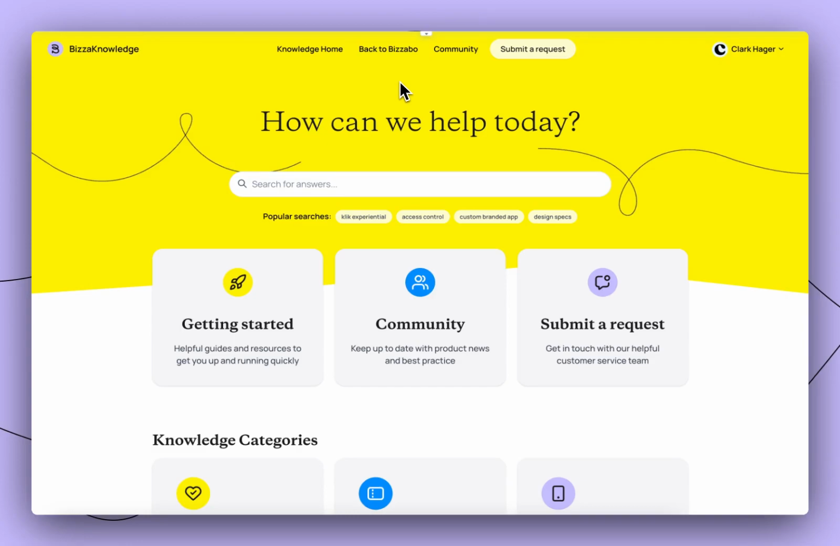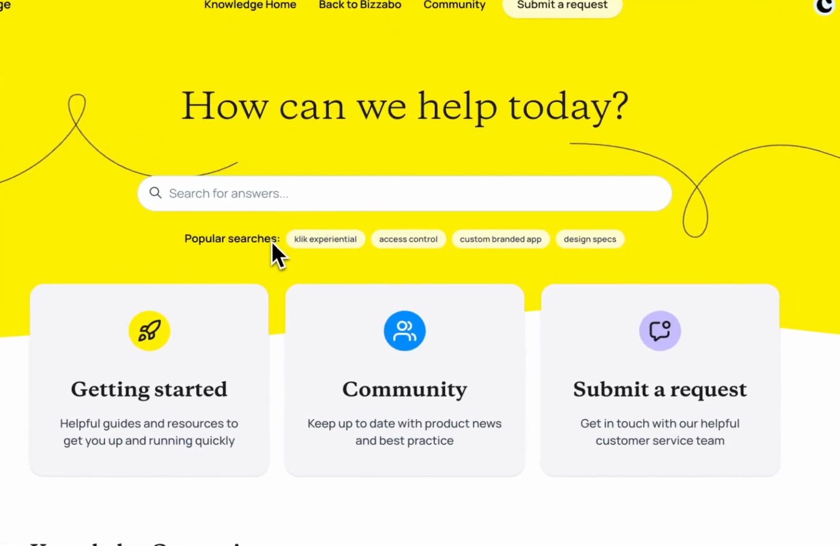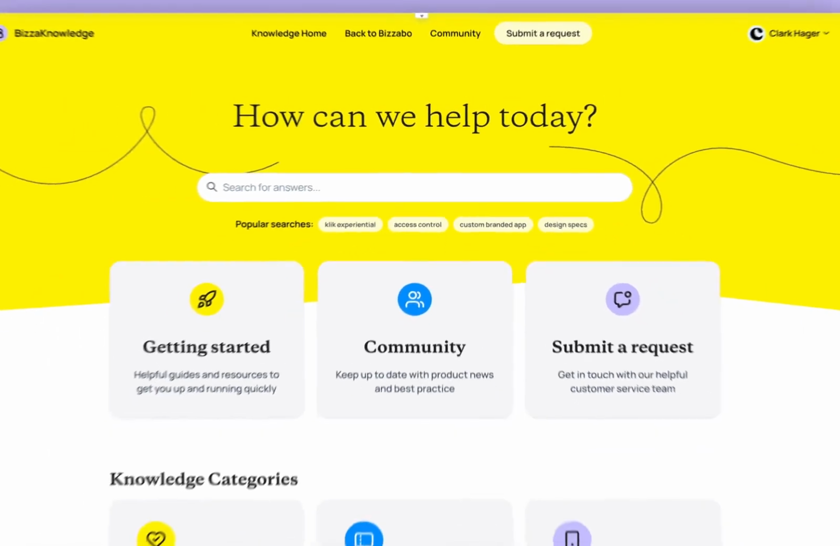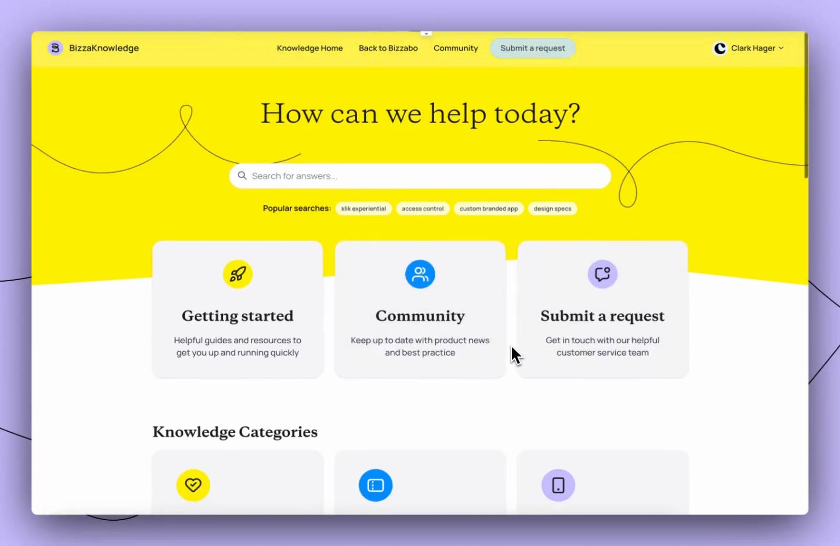So first up, it's really simple, straightforward, to the point. Go ahead, type in, search for anything you're looking for. You could browse through popular searches, or you could just get straight into the major functional areas. If you're just getting started, you want to get into the community, if you'd like to reach out and submit a request with our customer care team, that's right front and center.